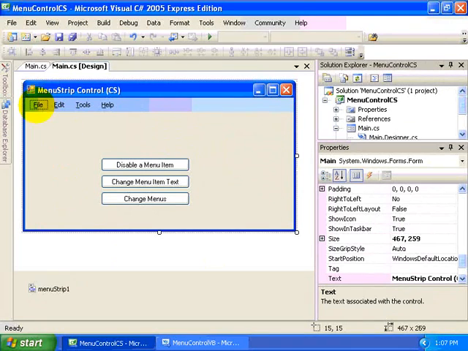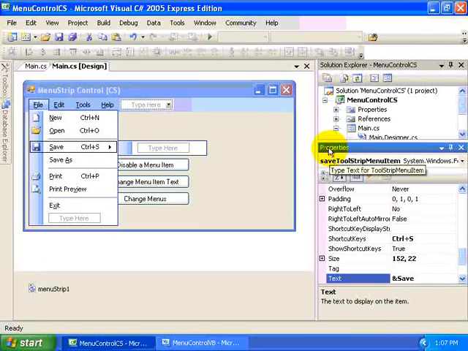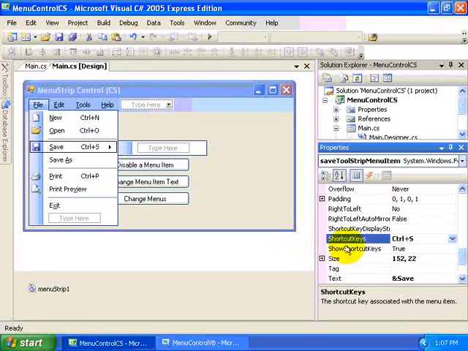We can modify the properties of each individual menu item by merely selecting the menu item in the designer view and then going to the properties window, making the change to the appropriate property. So let's take a look at just a few of the more important properties. You can see first of all we have a shortcut key of Control+S.